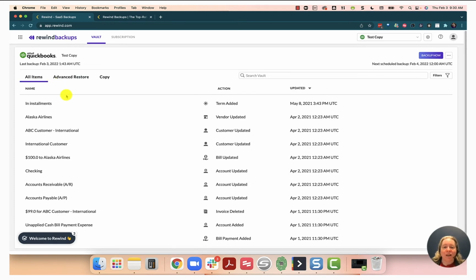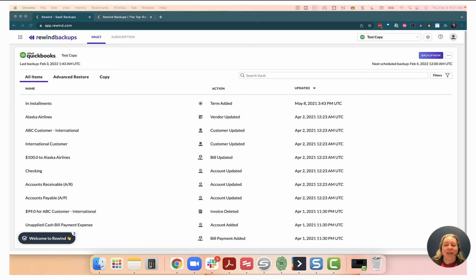So let's go back to all items. This will show you briefly what's been backed up. So in this case, a term was updated, down here a vendor updated, a customer updated, and then the date the update happened. One of the things that makes Rewind nice is that they send you an email to let you know they've backed up your software. Let me go ahead and show you the email confirmation that I get for this file.